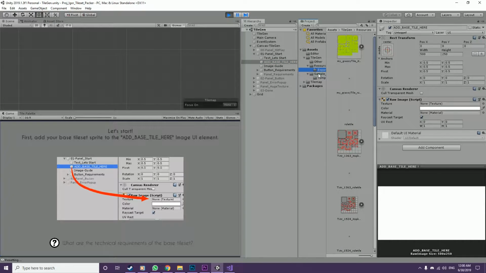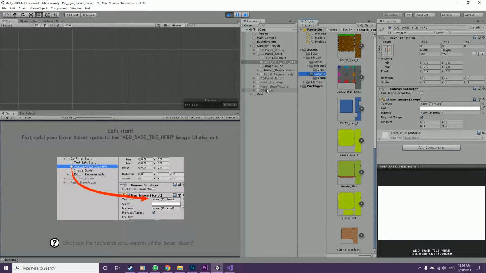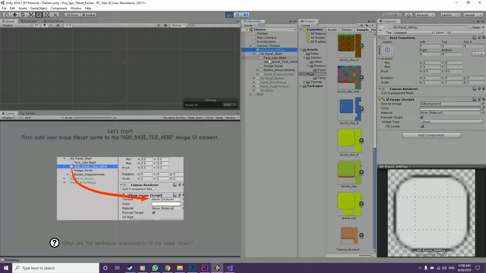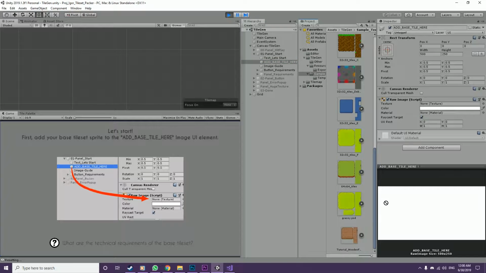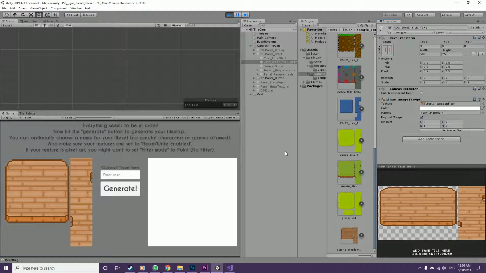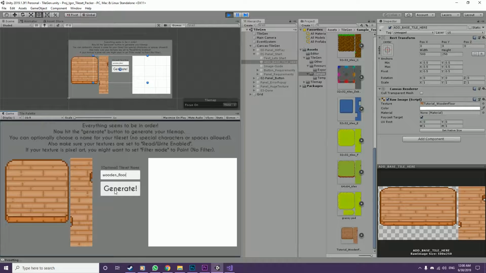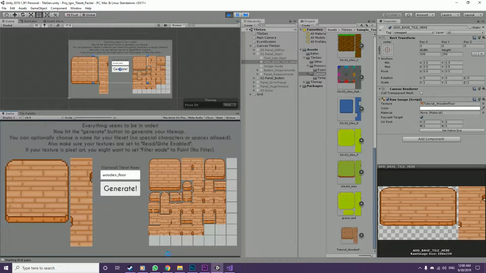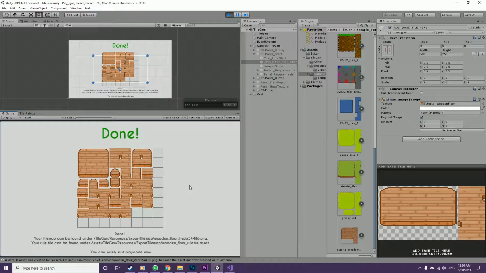So I'm going to look for mine, and I'm going to drag it here. It's going to determine if it's a valid tile set. In my case it is. I can give it a name. I'll just call it wooden floor, and you simply click on generate and it creates my tiles for me.